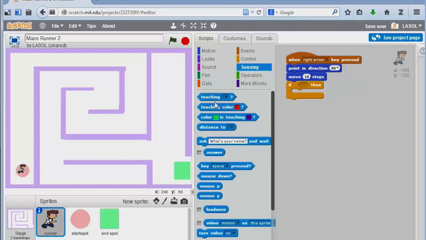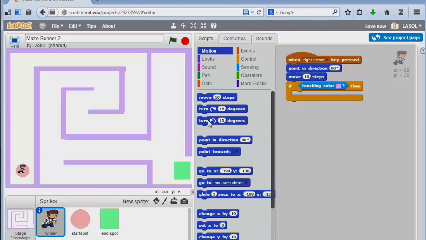The way touching colors works is that I've got a little swatch right here, and I click on the swatch and then click on the color I want, and now it says if I'm touching the purple color, which means that I take this step with the right arrow and then I touch that color. That's bad, and I should avoid that. So in order to negate that move, I'll simply move backwards 10 steps. Great. So now I've got my right arrow key and I cannot move through the wall.